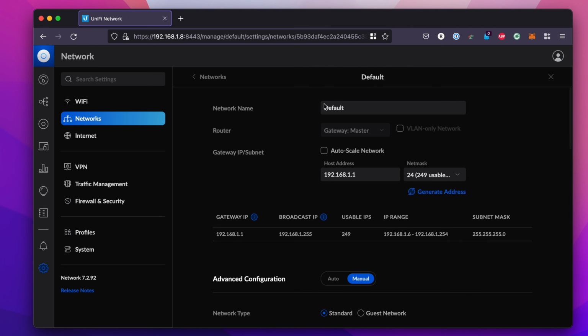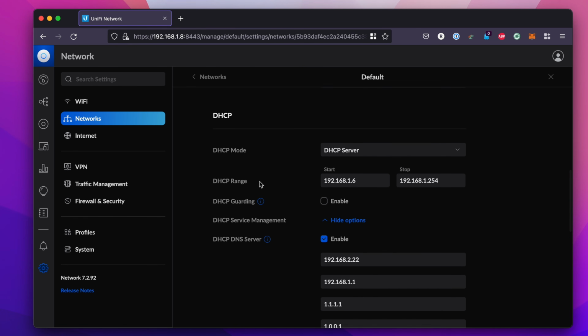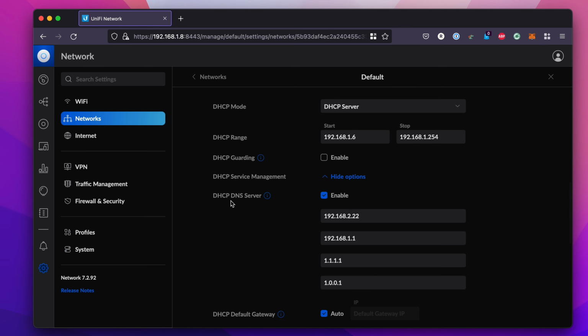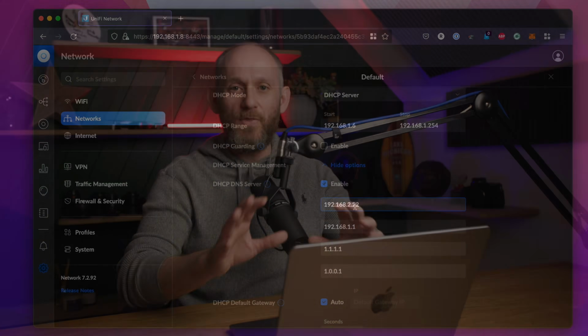So here I am in my default network on UniFi, and if I come down to the advanced configuration section of my DHCP setup, you can see here it says DHCP DNS servers. And what I will do is change this 222, my current Pi-hole server, to 175, my new Pi-hole server. I'm not going to save that here because I'm going to ruin everything for everybody in my house. I've already got a complex Pi-hole setup, but that's what you would do.